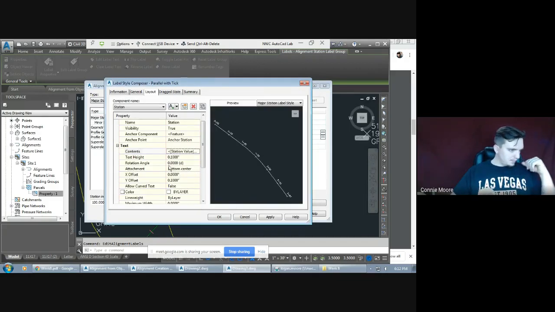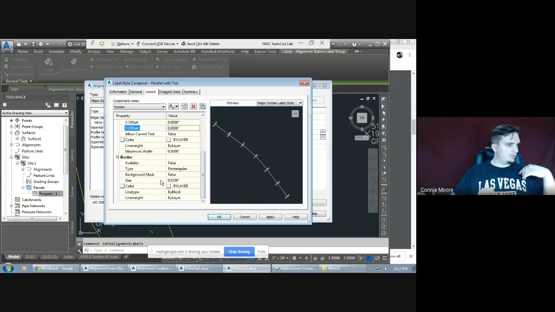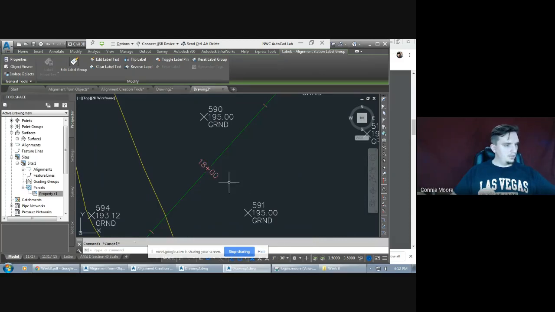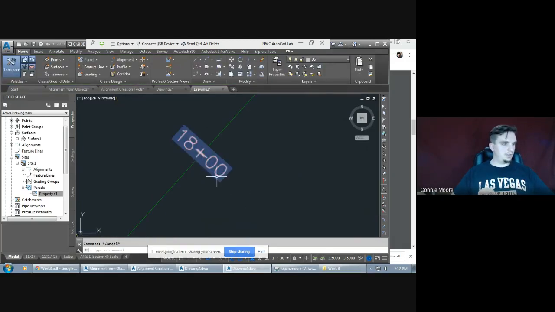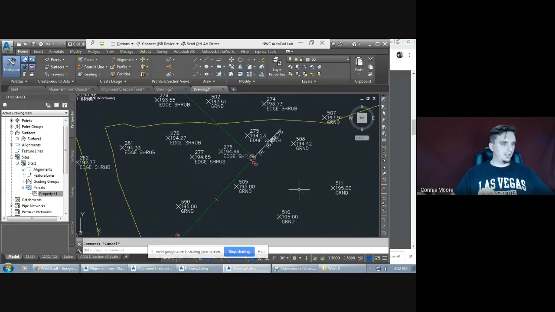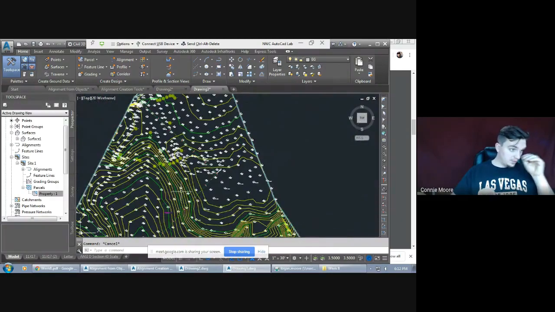Okay. And we're going to change this rotation angle to 90. The attachment's going to be middle center. The Y offset we're going to put back to 0. Scroll down to the background mask, true. Apply, okay. Okay, apply, okay. There we go. So you'll notice that it has a background mask right there. It covers up the green line. So basically that was most of the assignment.